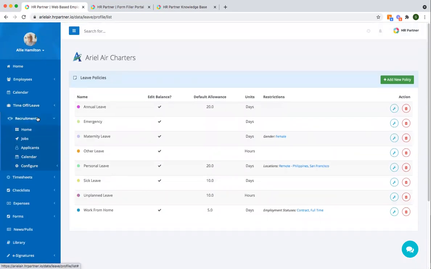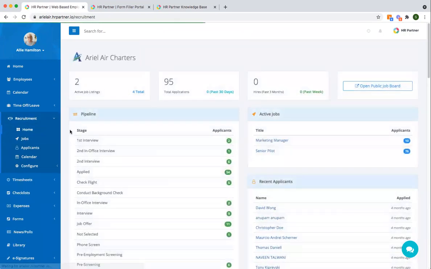Moving on to recruitment. Our recruitment homepage shows you an overview of all of our active job listings, applications, the job board, and other details related to your hiring process at your organization. The recruitment portal in HR Partner acts as a standalone applicant tracking system, which means that every client has a dedicated job board where they can post open positions, collect applications, move candidates through a hiring process, and then eventually hire and interview those candidates.